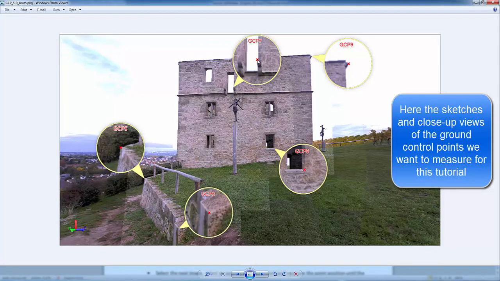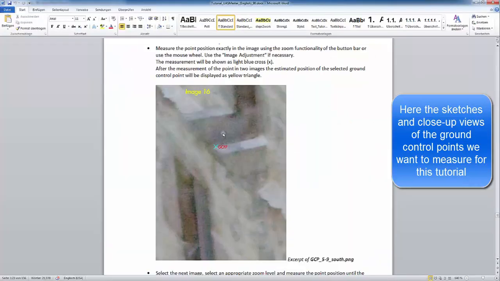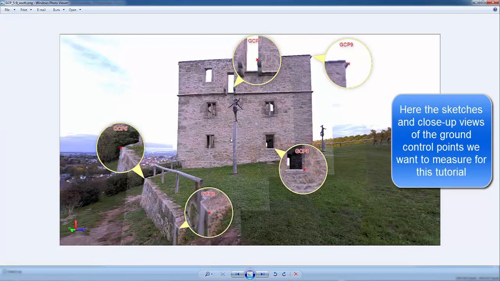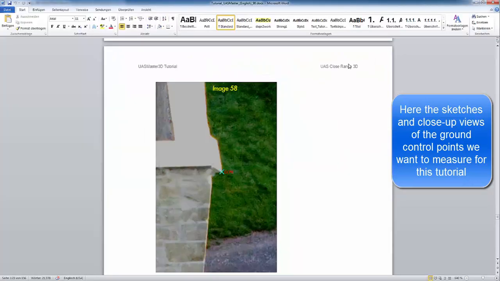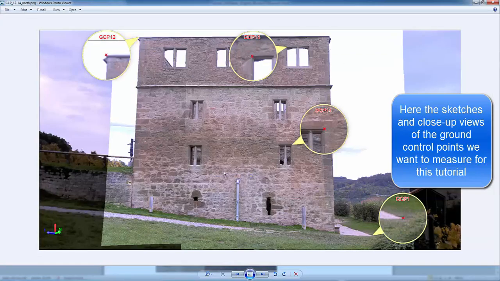Ground control point 7 is here on the inner corner of these two constructions of the castle. Looking from one of the images, we see this is the outlying part of this construction, the corner of this position. Ground control point 9 is also a construction looking out of the castle here in front. Looking through one of the images, here image 58, we can see it's the outer part of this corner which we need to measure.